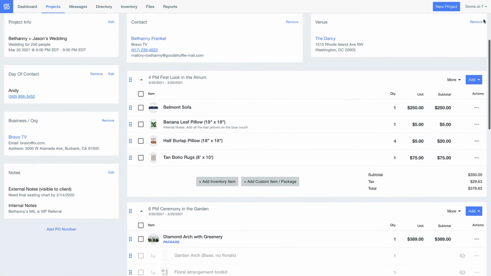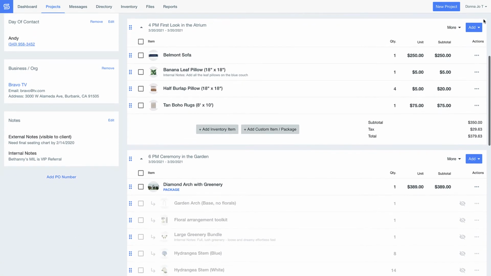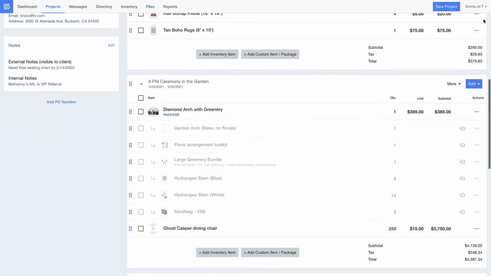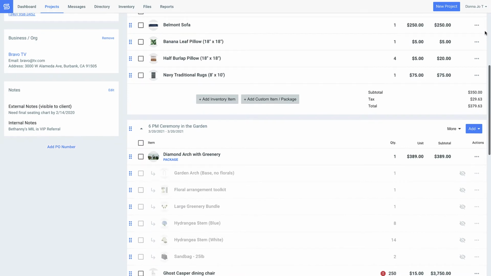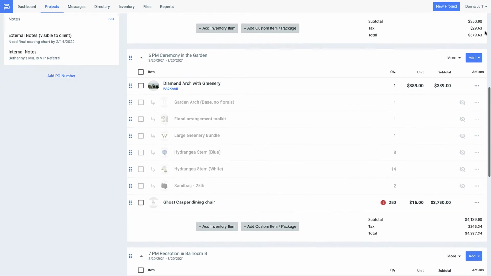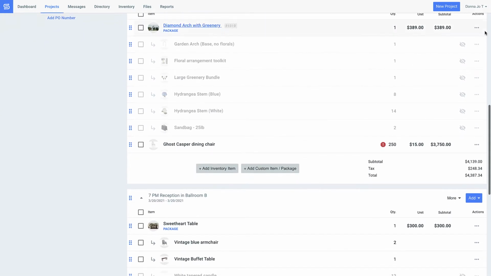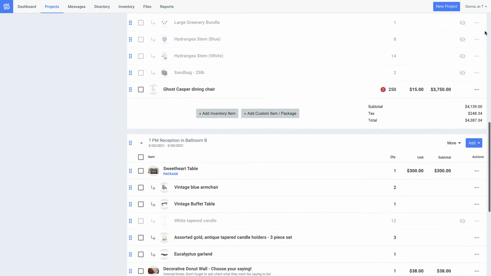As we take a look at the quote I put together for Jason and Bethany's wedding, notice how I divided my proposal into a couple different sections. On this proposal, I've chosen to break things up by what's happening on the event site, so it's clear to Bethany what items go where. I can even customize groupings of items so I don't have to show detailed pricing for every single item.